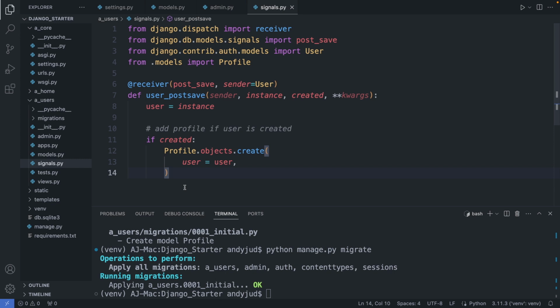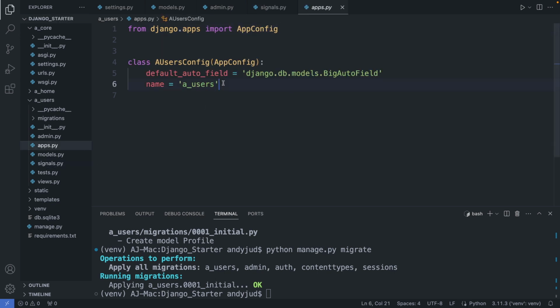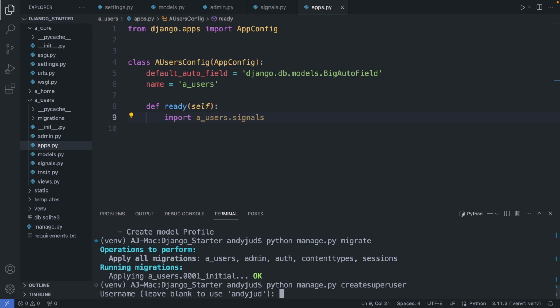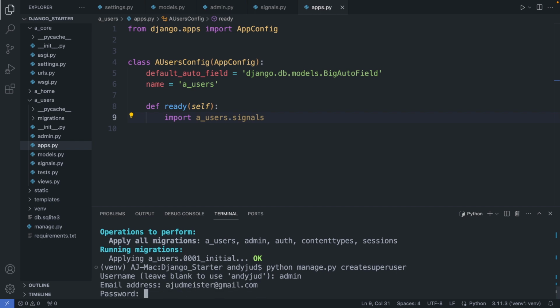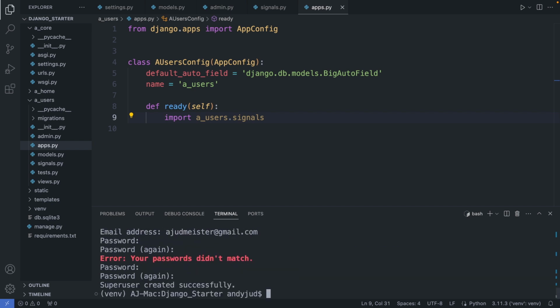Okay? In order for the signal to work, we also have to register it in the apps.py file and import it inside the ready function. Let's check this out now by creating a superuser. So python manage.py createsuperuser. I give it a username, email address, password, then start up the server.